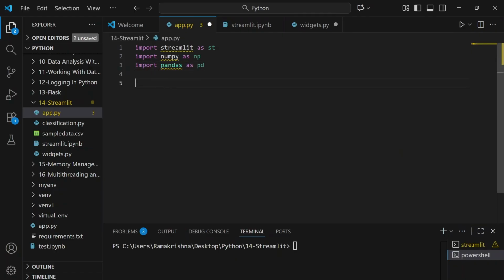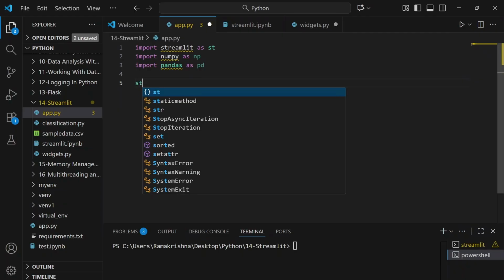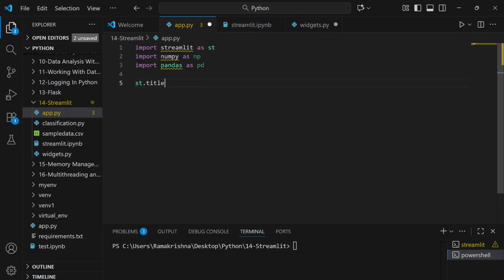Let's quickly jump into the first and the most important component in Streamlit, that is title. The title is used to create and display a title for our web application. So for that, I'll use the component called title here and I'll pass hello Streamlit. Let's keep this simple. We'll run this and see how the web page displays the title.